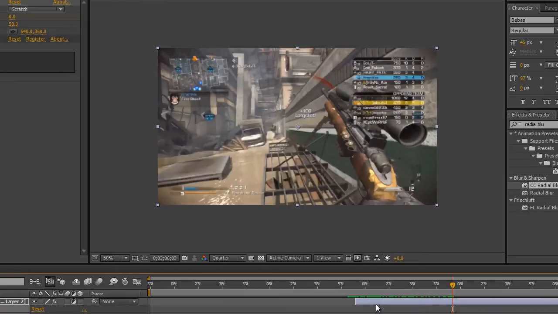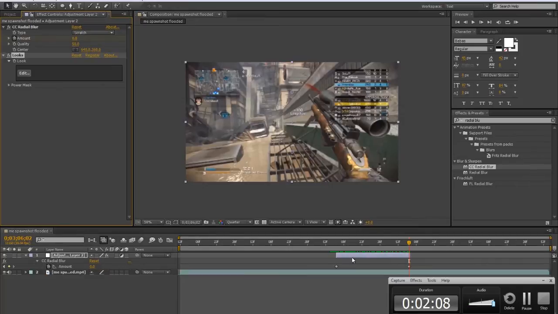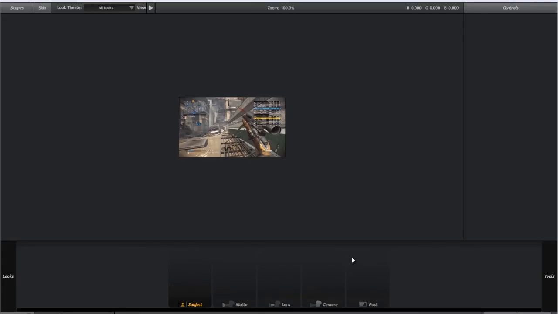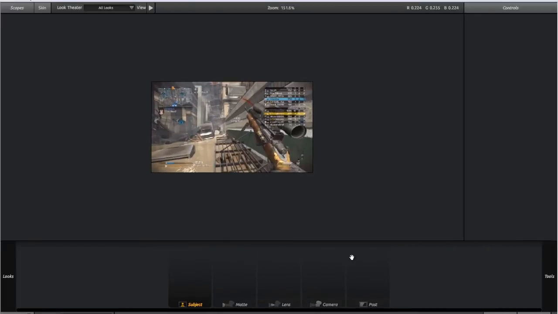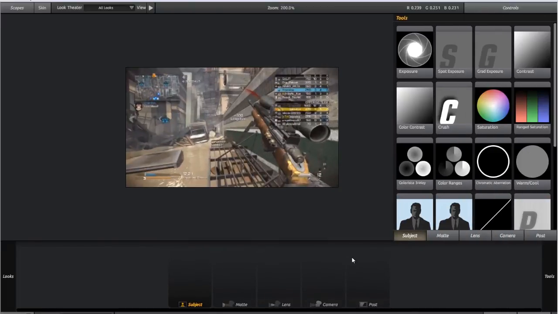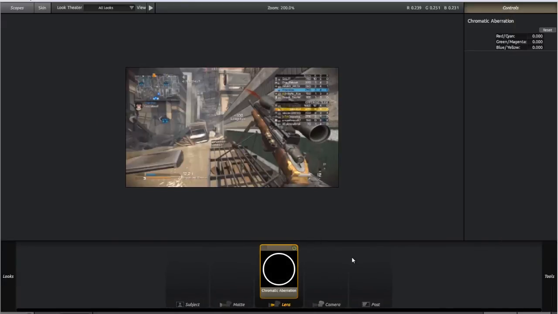Now it's time for the RGB split. Okay, so what you want to do is go to your Looks thing and click on edit. Alright, okay, so Magic Bullet Looks is open. First thing you want to do is drag your mouse over to the right here, and you get this little tools panel, and you want to go to lens. You see these buttons here, it says subject, matte, lens, camera, post. You want to go to lens, get chromatic aberration, and drop that here.